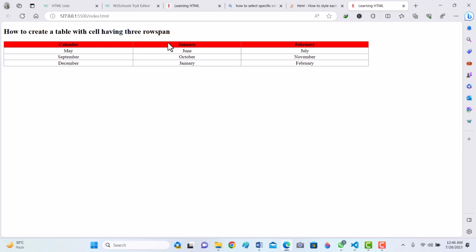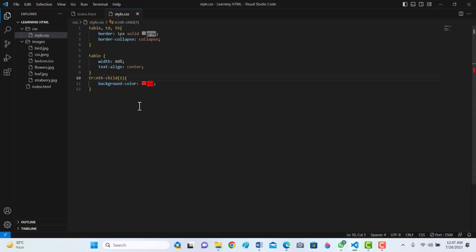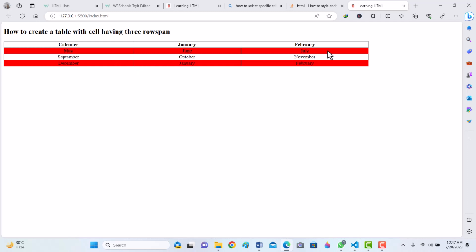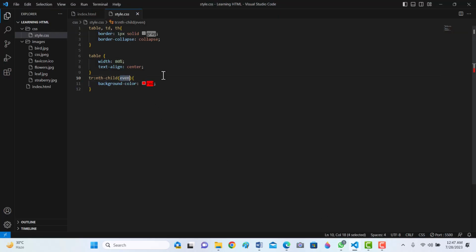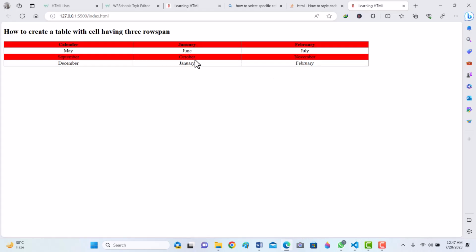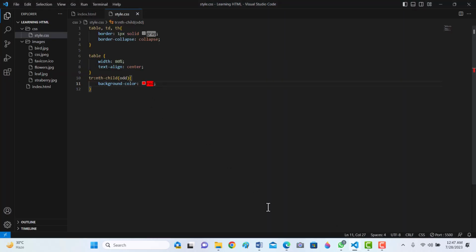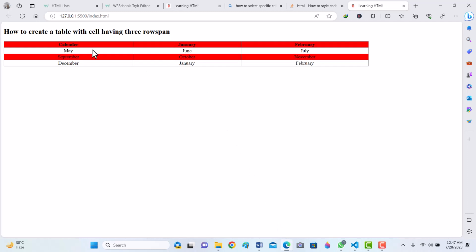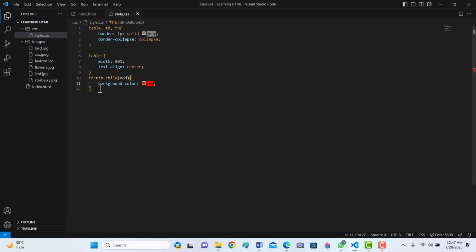Now if we want to change the background color of even rows, just write tr nth child even, and the background color of all even number rows is changed. If you want to change the odd rows, the background color of odd rows has been changed. If you want to change the column background color, we can do that.